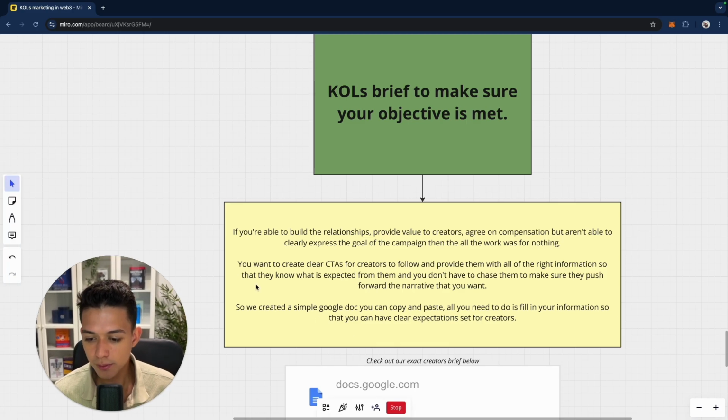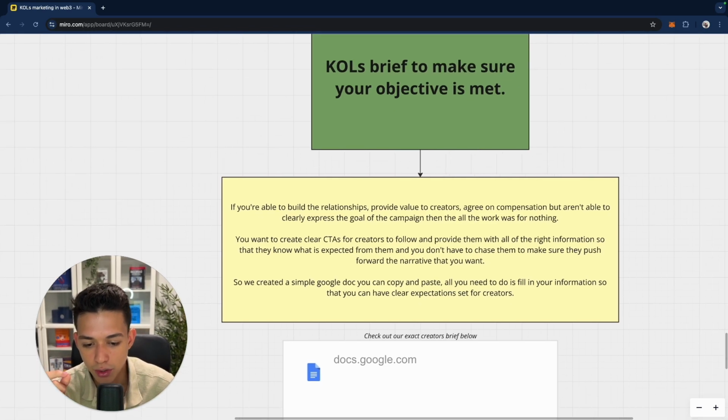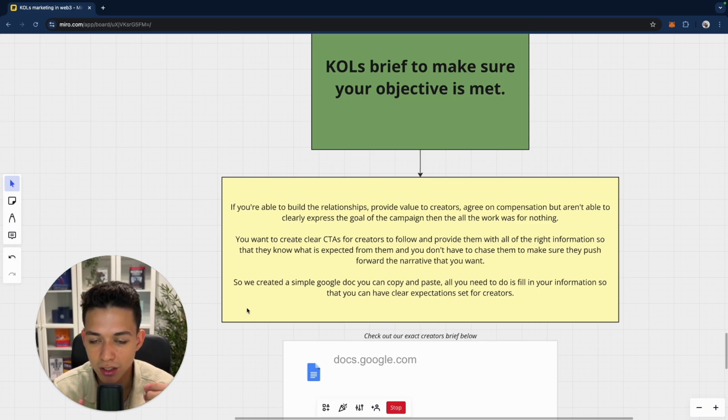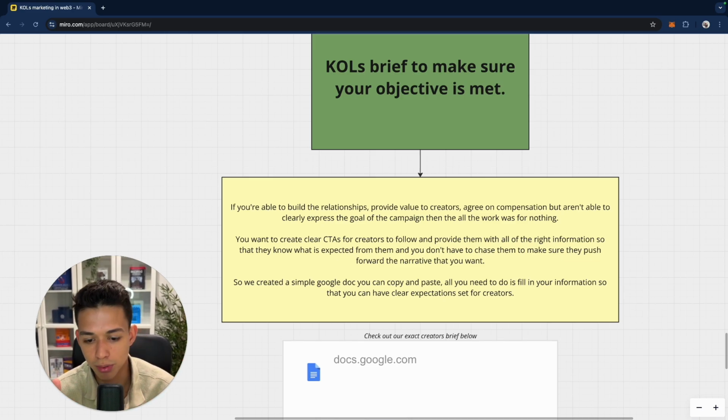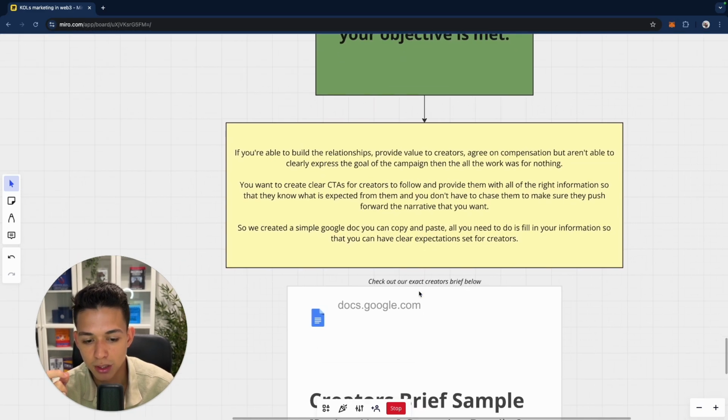So you want to create clear calls to action for creators to follow, and you want to provide them with the right information so that they know what's expected from them. You don't have to chase them around to make sure that they push forward the narrative that you want. So we created a simple Google Doc that you can just copy and paste. Literally, you can just copy and paste this document. All you need to do is fill in your information so that you have a clear expectation set for creators.